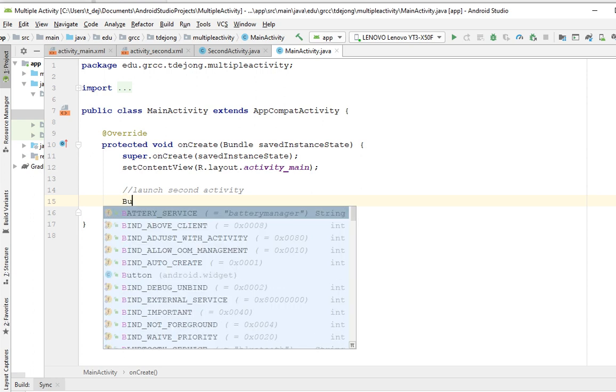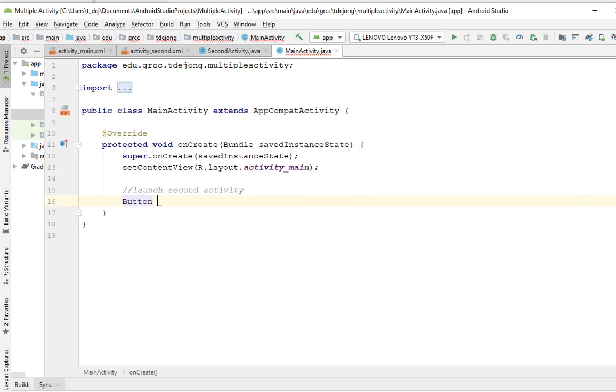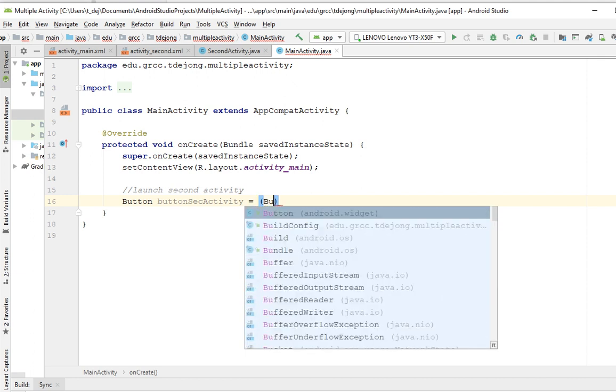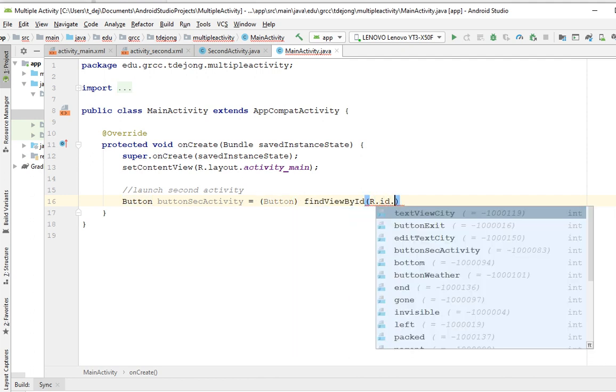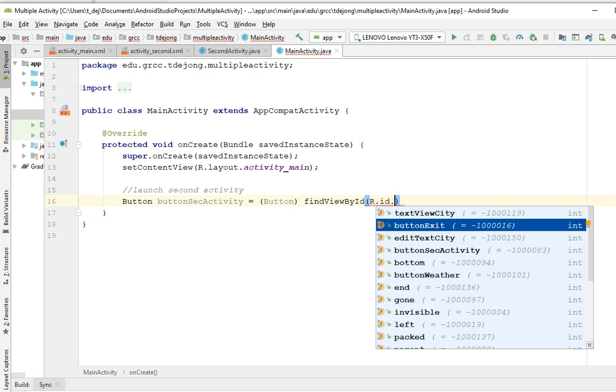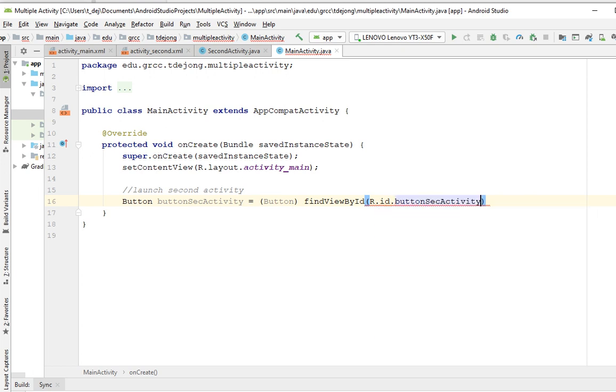We're going to create an instance of a button. We're going to call this button second activity. You can call it anything you want, but I like to keep the same name as what I called them in the activity. That's going to be equal to, and I have to cast this as a button, and then I can find it in my capital R.id. Where is my button? The second activity right there, semicolon.